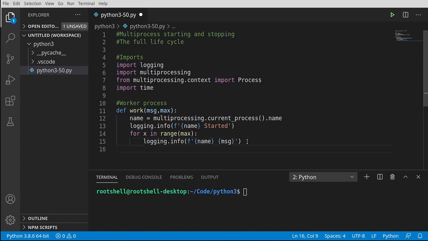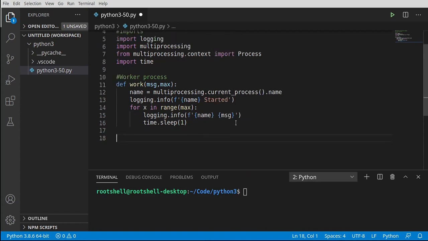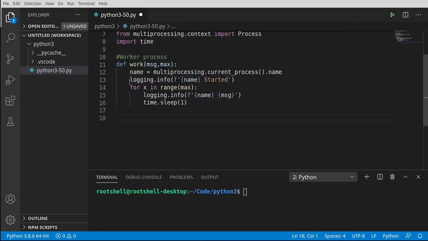Now we need to simulate like we're doing some sort of real heavy number crunching. So let's go ahead and sleep for 1 second. Clearly, this is not going to win any Nobel Prizes for complexity. But basically, all we're doing here is getting the name, printing out some information on the screen, and then going to sleep every second and continuing to print over and over again. Just going to simulate some work.